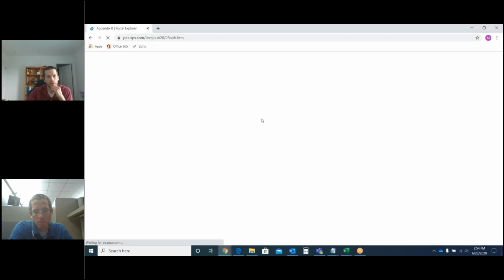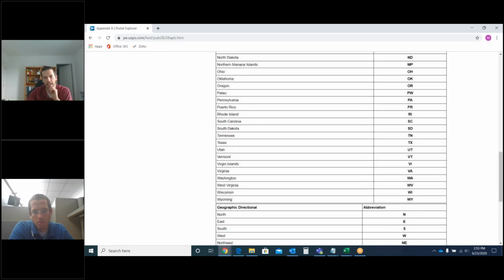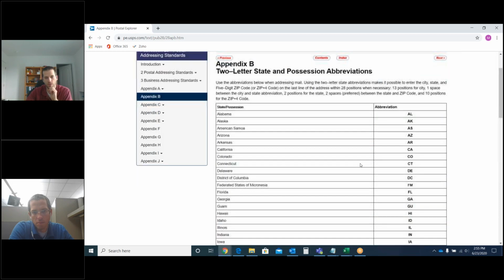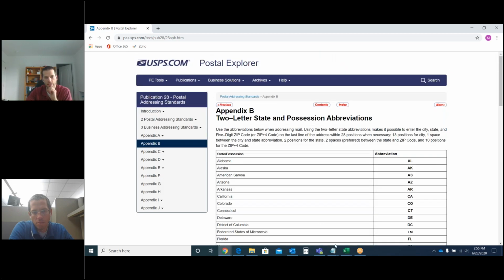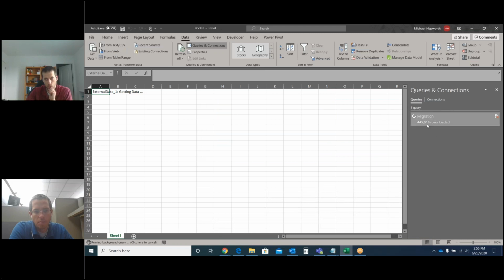So here's an example of a table. You saw in my other data set, I only had state names. What if I wanted the abbreviation and I didn't want to type in a gigantic if statement? Well, I have this nice table here on this website that has them all laid out for me. Let's see if I can get that into Excel. 445,000, we should be loading it.